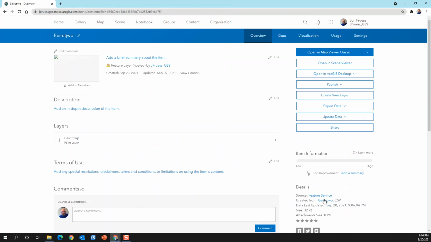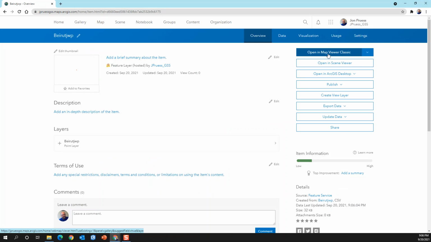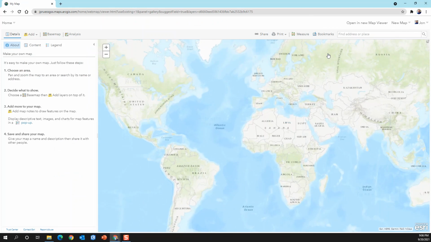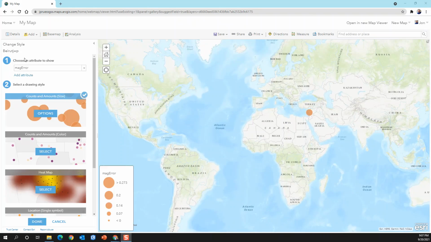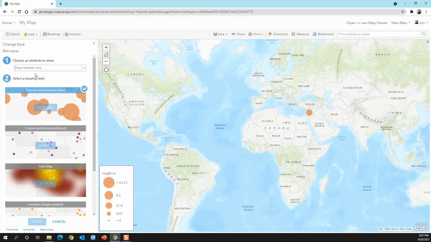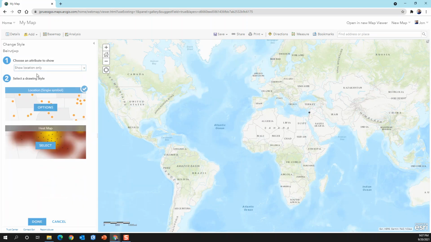There we go. And then the next step is to open Map Viewer and view it. So we notice that we didn't make a map. This step will do it for us. So that brings us to the map. And there's my point. Have mag error show location only. Okay, so we've changed it from mag error to location only, and you see that this dot changed to a black dot now.